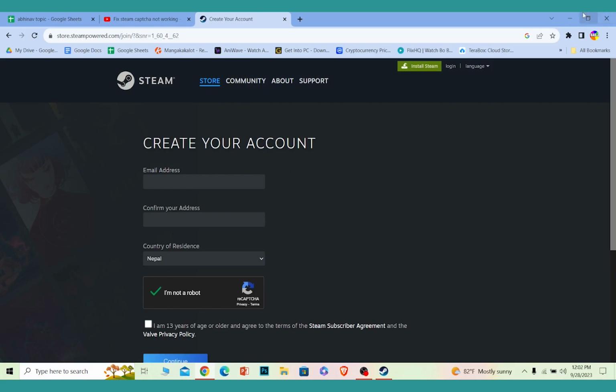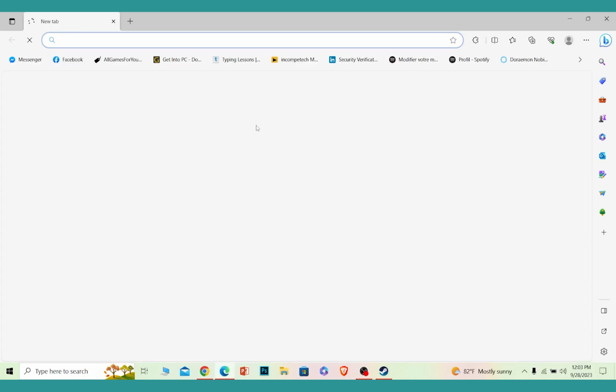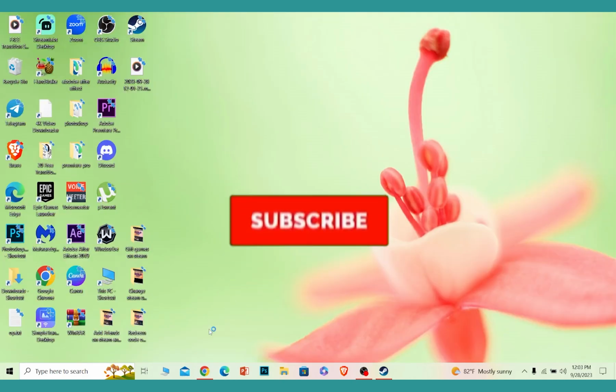And if it's still not working, just make sure to close your browser and open up a secondary browser like Microsoft Edge. Or if you're using a Mac, then you can open up your Mac's default browser and try to do it. So that is how you can fix this issue.